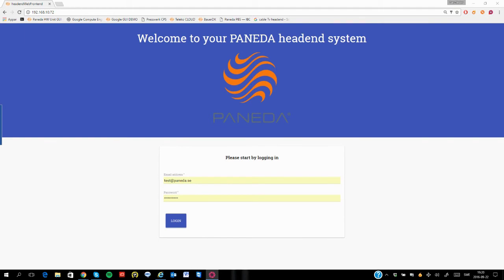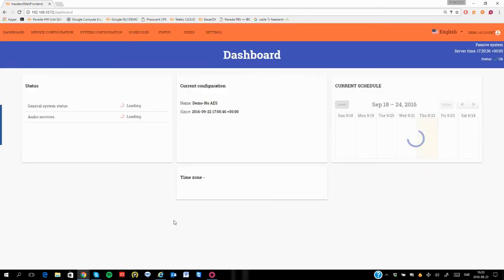To log in to a Paneda system, use the standard web browser. We recommend Chrome. Type the IP address to the system and use your provided credentials to log in to the system.